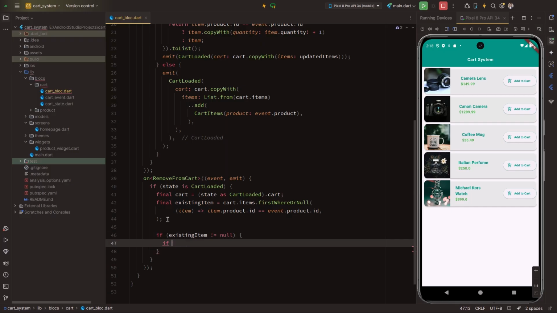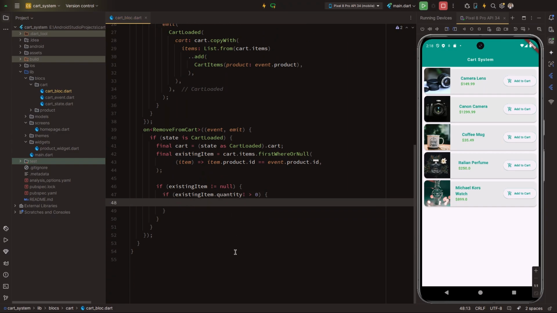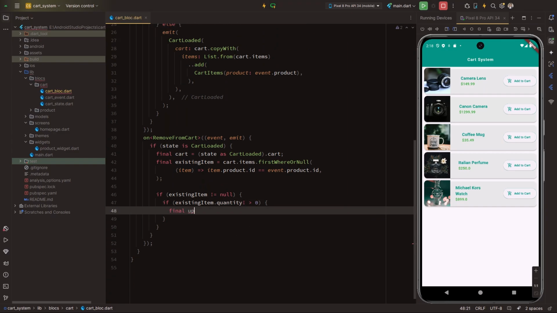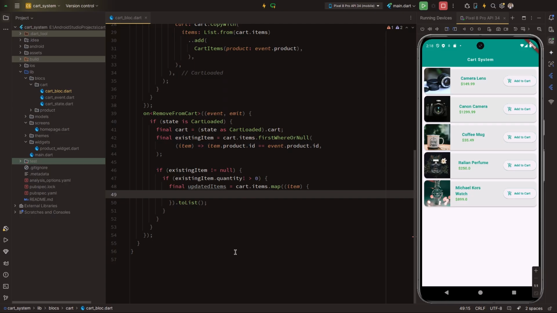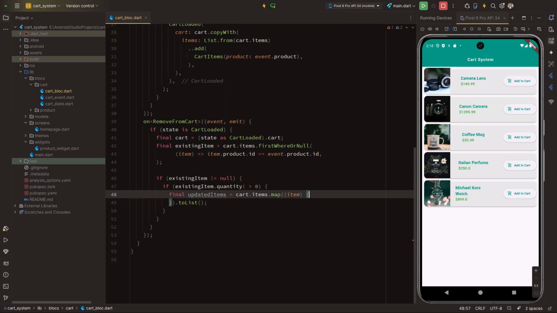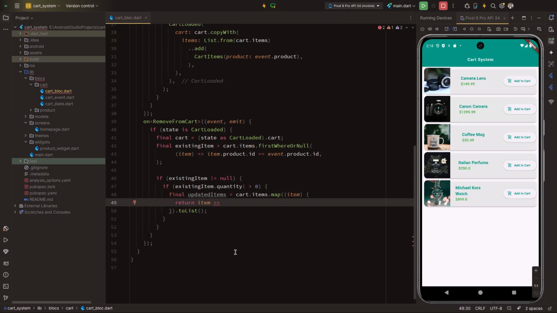We also need to make one more check here. We also check if existing items dot quantity is greater than 0. Okay, and let's add a null check here so it stops, and then we say final updated items equals to cart dot items dot map, and then we say item, and this will be also to list, so let's just add one. And then we simply return our item equals to existing item.